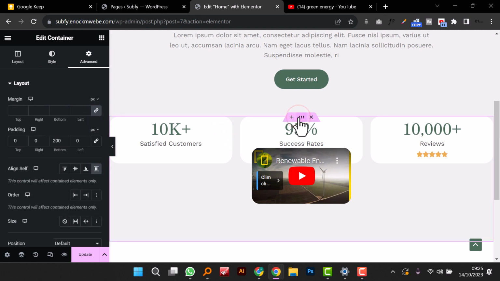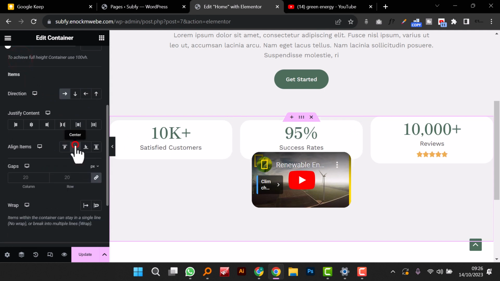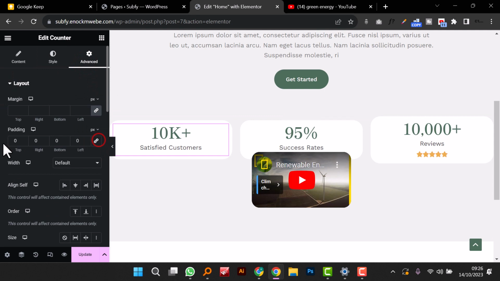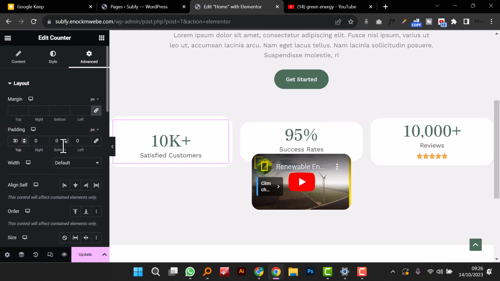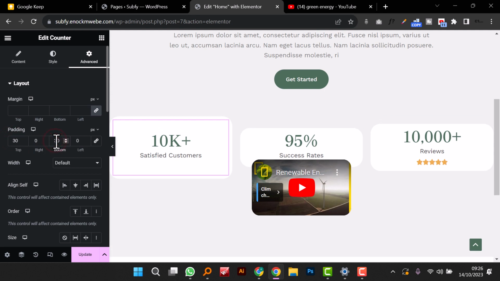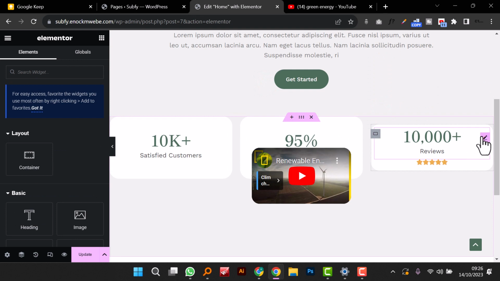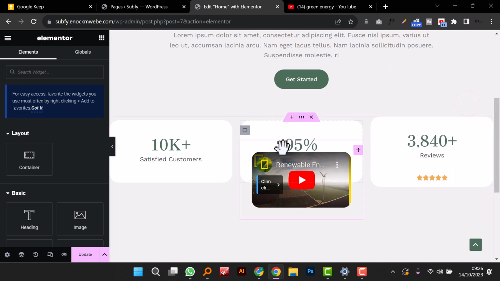But before we do that, let me just align these to have them centered. Yeah, everything. Then on clicking on this counter, I just add a padding to the top and the bottom, something like 30 and 30 to the bottom. Yeah, so just copy this and paste it as a style here, and paste it as a style here.